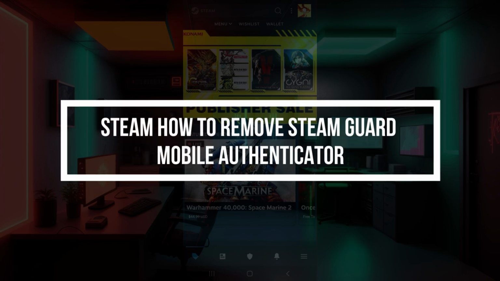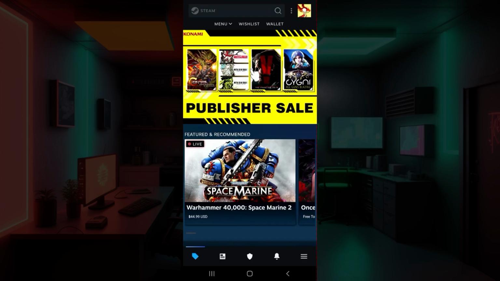In this tutorial, we're going to look at how to remove the Steam Guard Mobile Authenticator. Now let us begin. As you can see, I have already installed the application and logged into my account. In my previous video, I taught you guys how to add an authenticator. Right now, all I'm going to do is remove it.